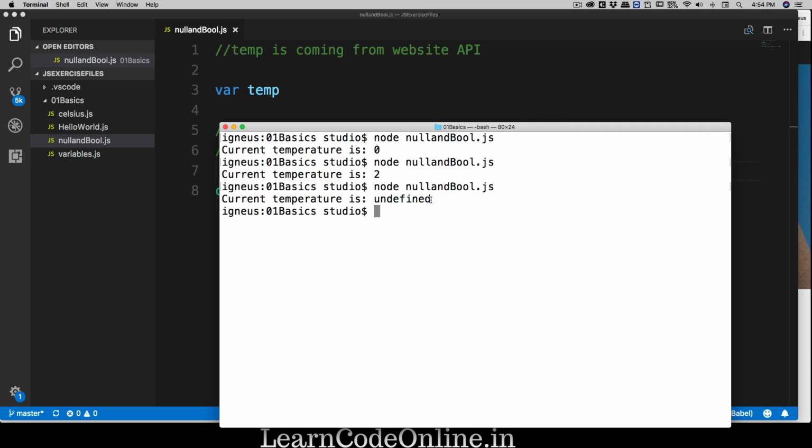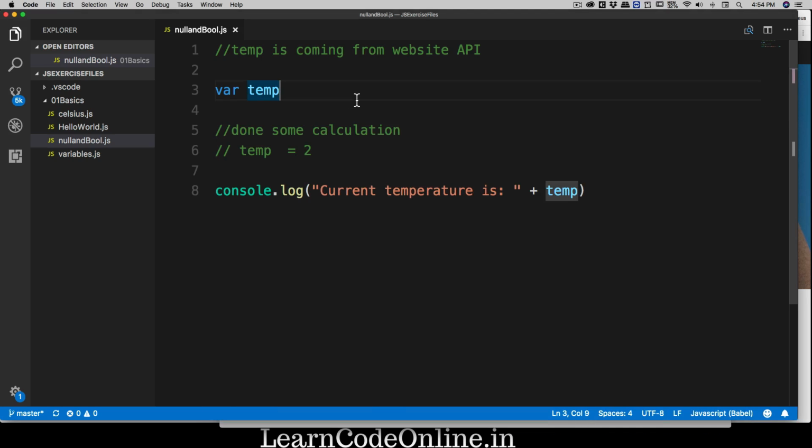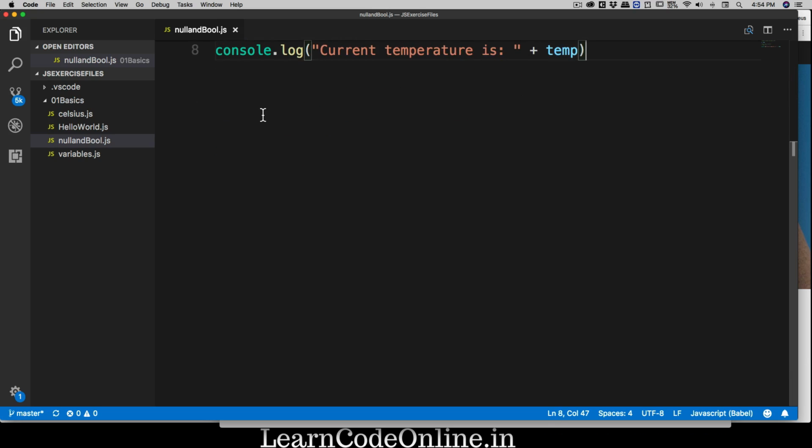You cannot replace undefined and null with 0. That is completely a wrong concept. And always remember this example for temperature, because temperature really makes sense here: 0 is a valid temperature, and when you don't get any temperature, it's undefined. That is completely a different situation. Okay, so always keep in mind that your null and undefined are completely different from 0. Okay, so that is a pretty easy concept.